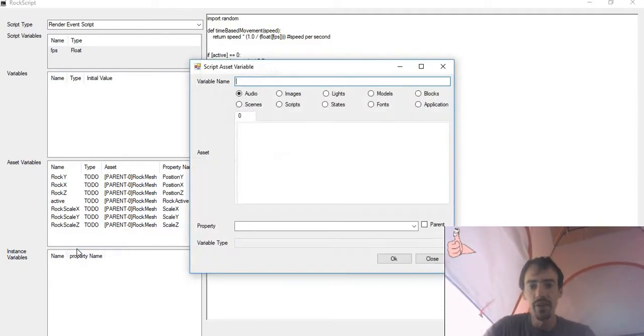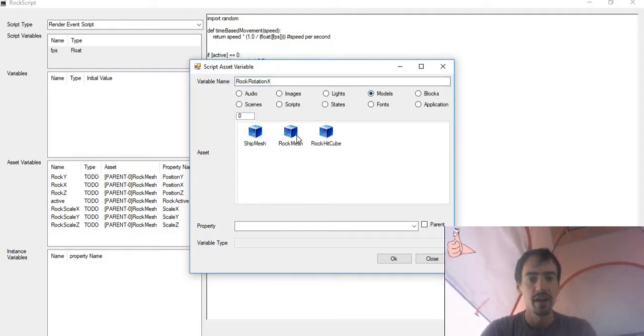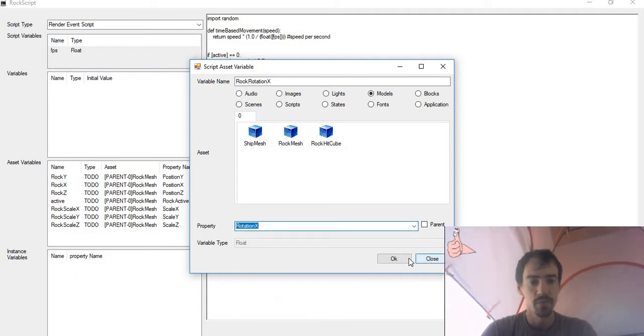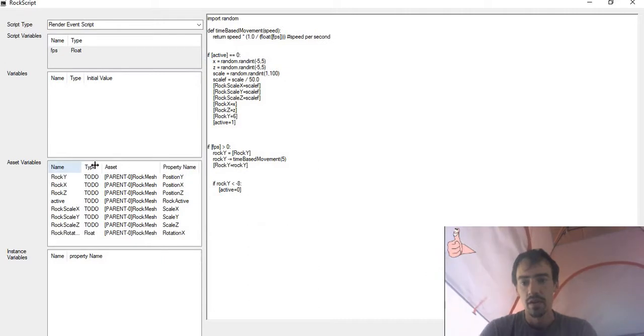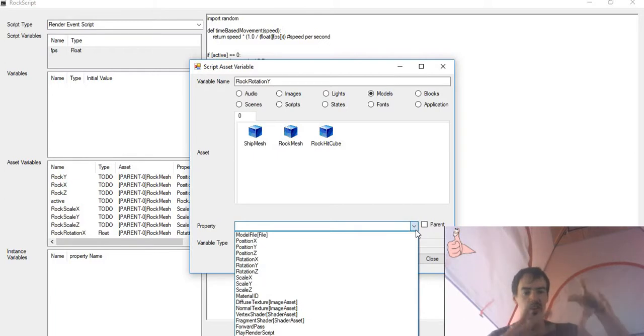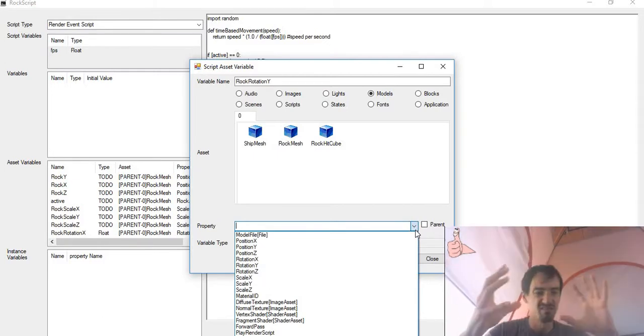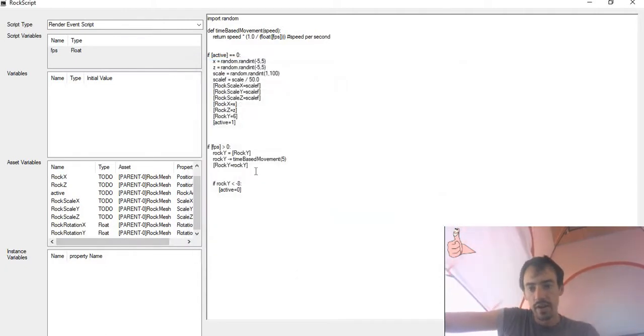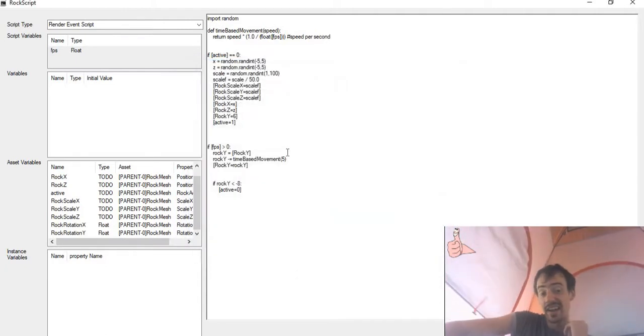So we need to get rock rotation. I'm going to change them X and the Y. Rotation X and rock rotation Y. I just chose 2, didn't matter. I just don't want it to be spinning like this. I want it a bit weird, a bit, I don't know, a bit off center. I think it'll look a bit better. Rock rotation Y. Okay.